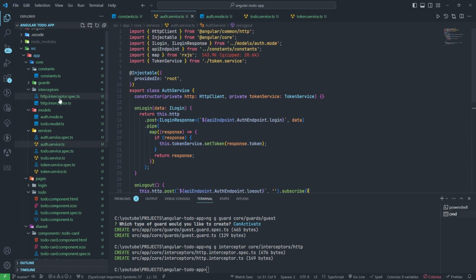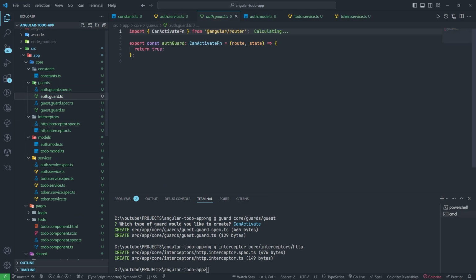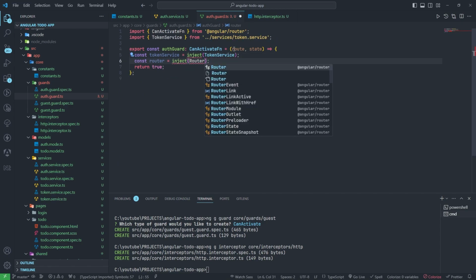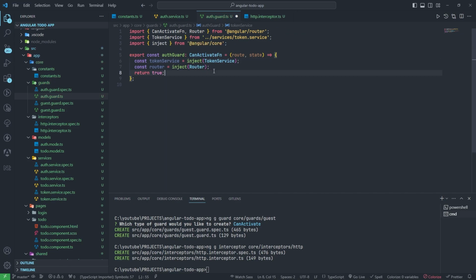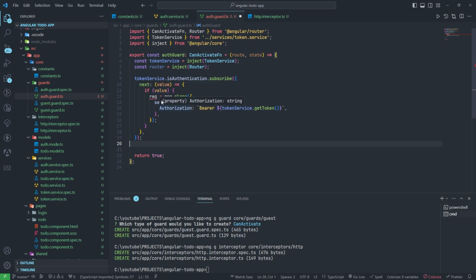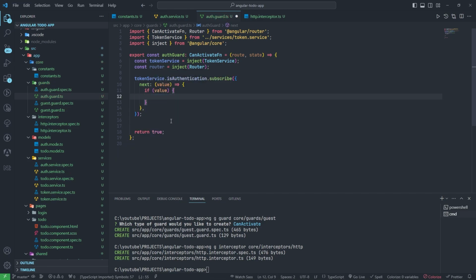Now we need to add the code for the guards, which is very important, because we have created two guards, auth guard and guest guard. Auth guard we want to use for the secured part, right? So the same thing we need to do which we have done in the interceptor. We need to inject both of these. Okay, router, this is fine. Now the same thing, I need to read this one, but I don't want this part.